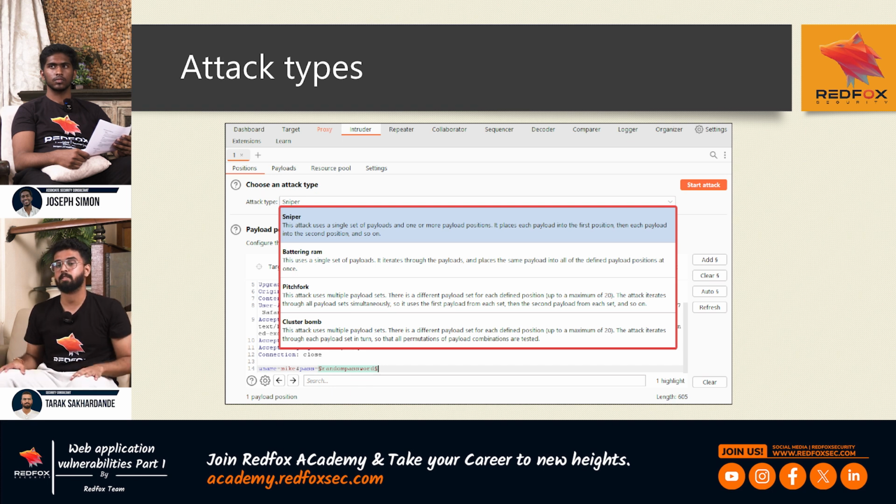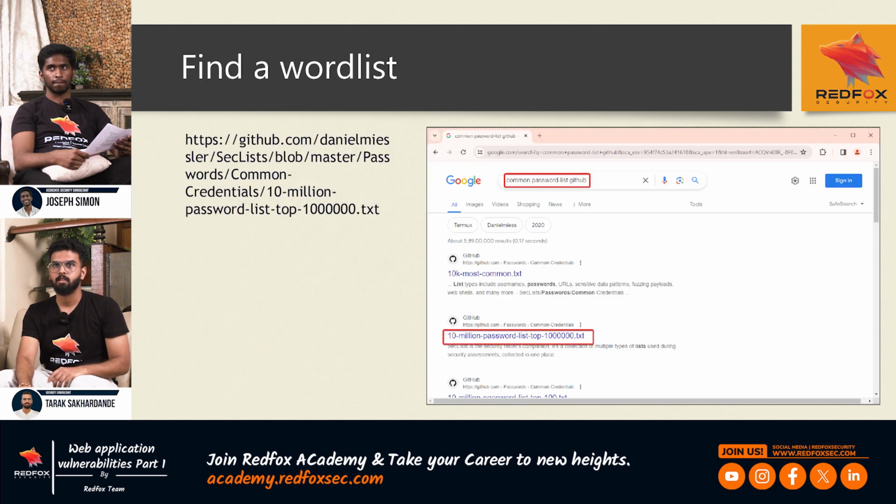Cluster Bomb, on the other side, is for when you don't know the username or the password. At that time you use a combination of random usernames as well as passwords to get into the login page of an application. Next, you find a word list. It's very simple. The internet has made it easier for all of us, with a number of word lists available. This is one of those word lists that you could use.